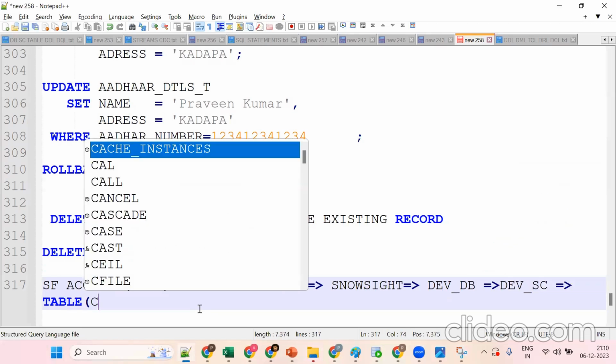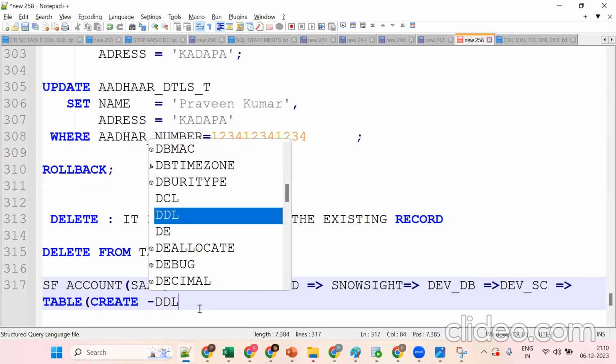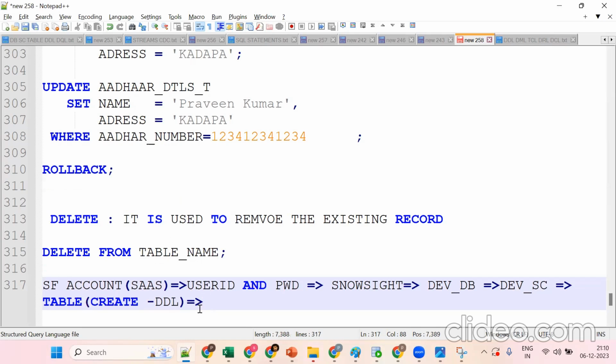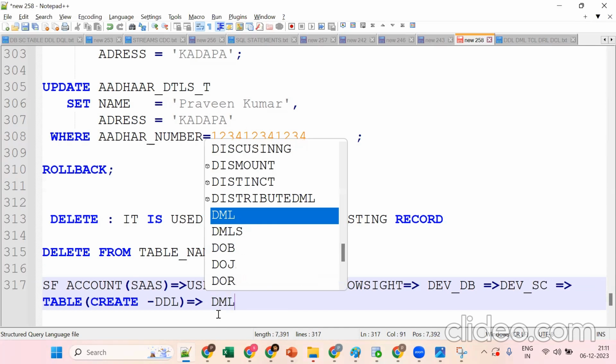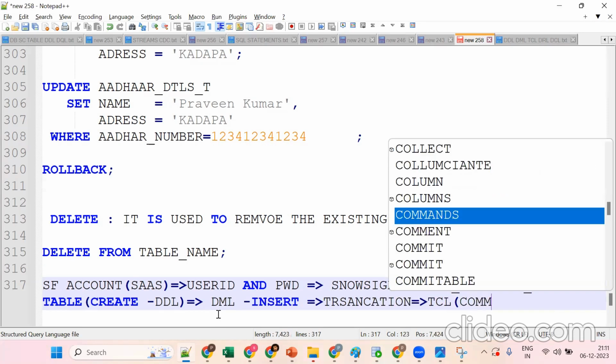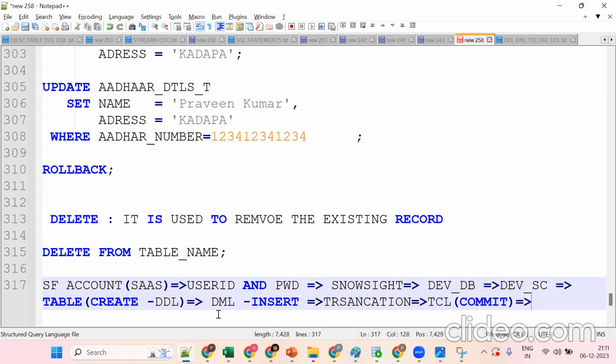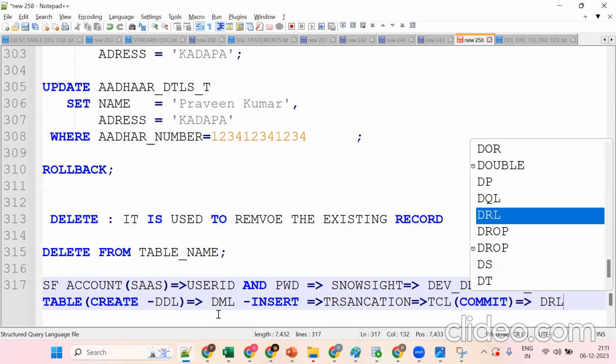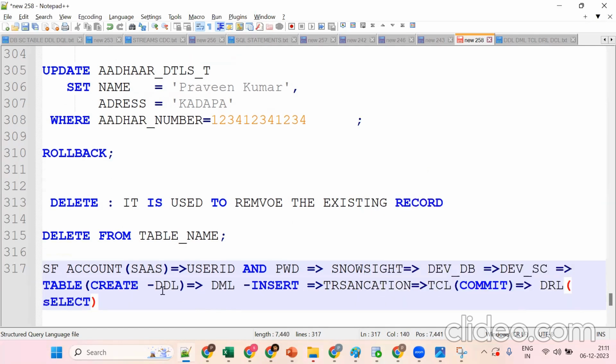How to create it, by using what concept? By using create, that is DDL. Now how to populate data? Tell me, how can you populate data? Insert, a DML command. Remember, DMLs are called transactions. So these transactions, what should we do? We should control them. How to control? By using TCL, that is commit. Now how to see this data? By using a DRL, that is the select statement. So DDL, DML, TCL and DRL.